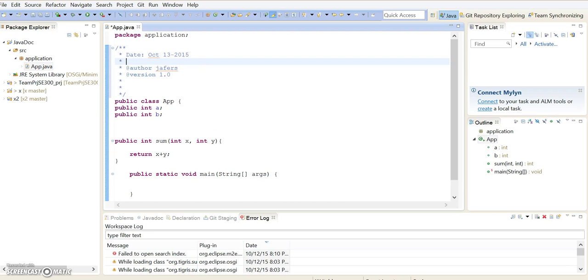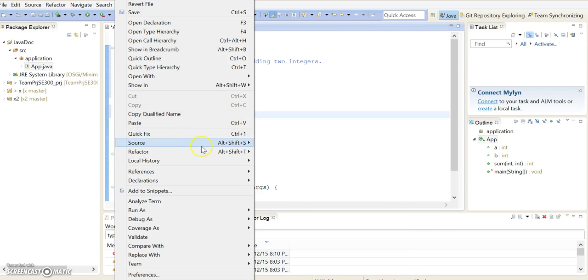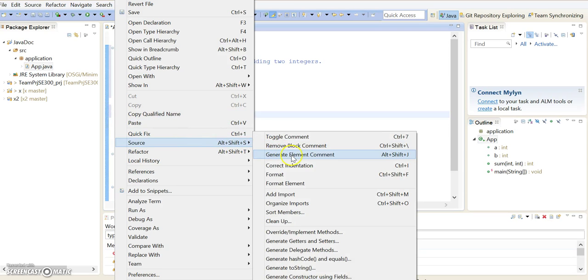So we can also say this is a simple application. So just put some information about the application that you're trying to create. This is a simple application for adding two integers. Okay, now next thing we want to do is add Javadoc comments for the attributes. So now once you're inside the class, before this attribute, the first attribute, again, you right click, source, and generate element comment.